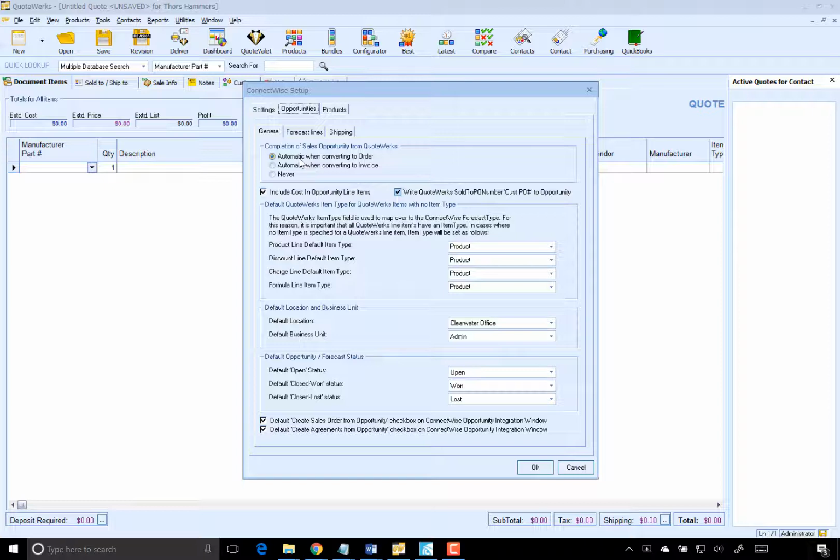We can complete or win the ConnectWise sales opportunity automatically when converting the QuoteWerks document to an order, to an invoice, or never. In most cases, you'll probably use the automatic when converting to order option. If you do not want to track cost in ConnectWise, you can unselect this option. QuoteWerks can send the customer PO number in QuoteWerks to the PO number on the opportunity with this option here.